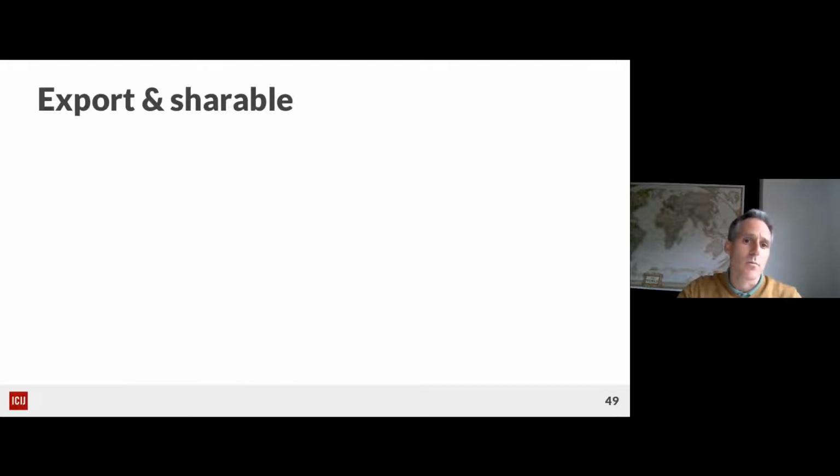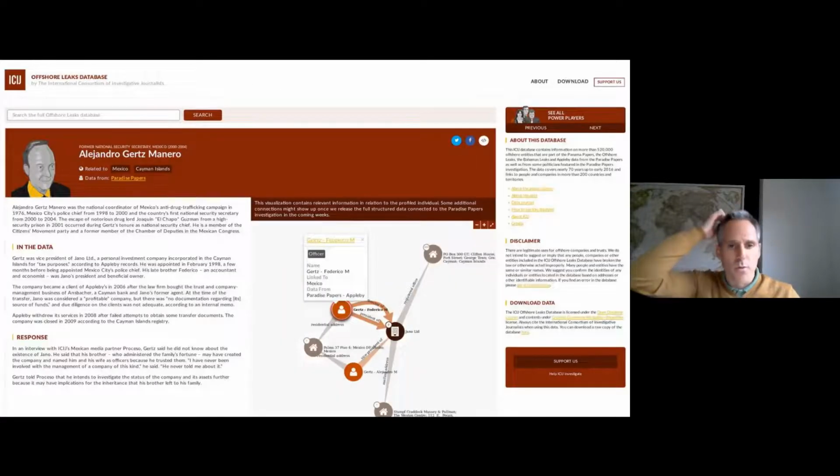And the next thing is about having our work be exportable and shareable. Our partners know that well, because we provide the functionality to embed our widgets in their own websites, all those outlets, media websites, and our own. So that's a functionality that you will be seeing about Linkurious when you visit the Power Players app or this story about Alejandro Gertz Manero on our website.